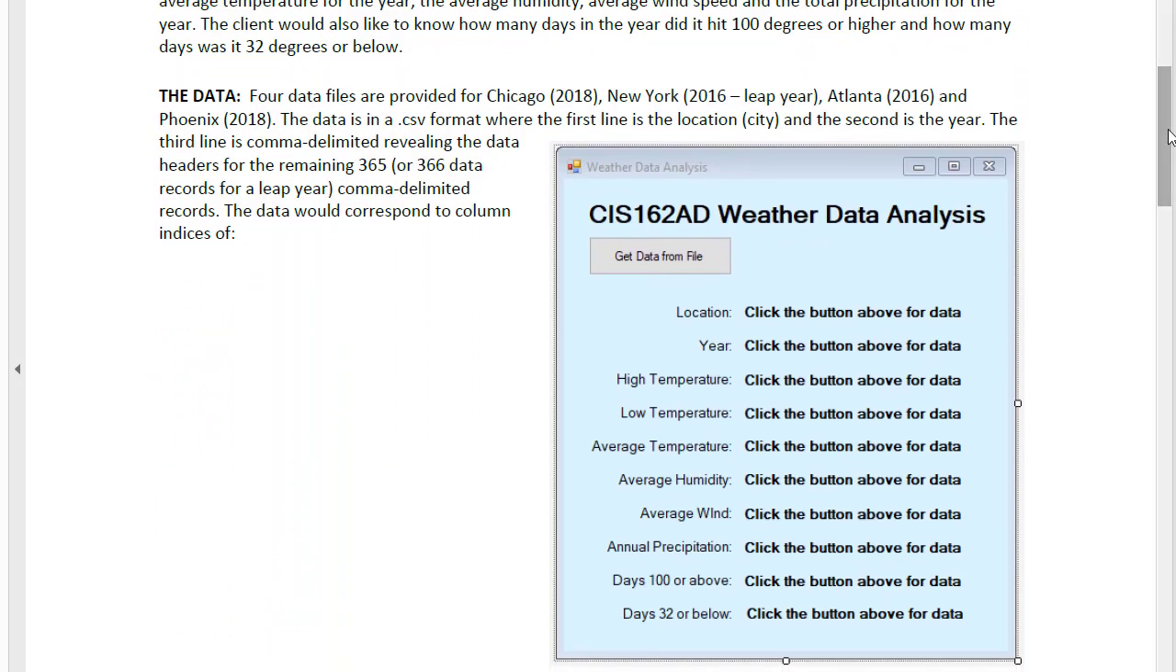And as a result, we want to find the highest temperature of the year, the lowest temperature of the year, the average temperature for all of the days of the year, the average humidity, the average wind, the annual precipitation for the year, and then how many days was it 100 degrees or above, and how many days was it 32 degrees or below. And we're going to analyze the data for 4 different cities.